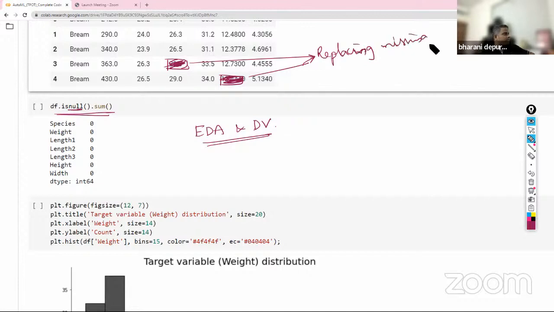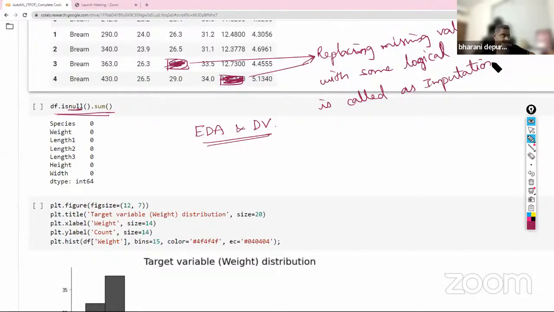Replacing missing values with some logical values is called imputation. Okay. And when you look at this, you do not have any missing values in the data set. So all good, all hunky-dory, we can proceed further now. So the data preparation process became much easier because there are no missing values to deal with.